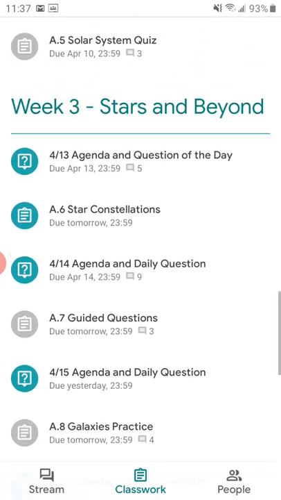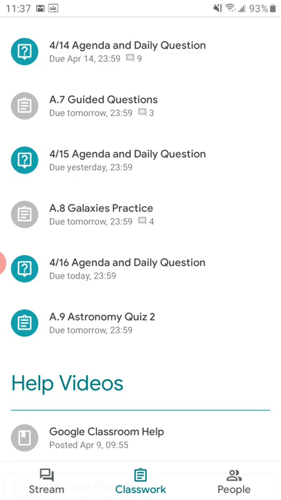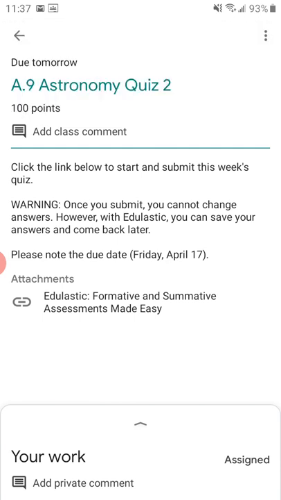I'm going to go down to week 3. If you're in week 3 right now, at A.9 Astronomy Quiz 2, going to open that. So here's Quiz 2. The instructions say click the link below to start and submit this week's quiz. The quiz is right under here, attachments, and underneath attachments it says Edulastic, formative and summative assessments made easy. There, that's the link right there. I'm going to click on the link to open it.